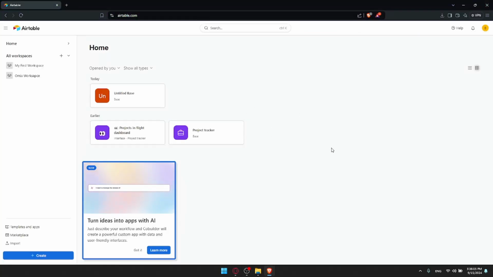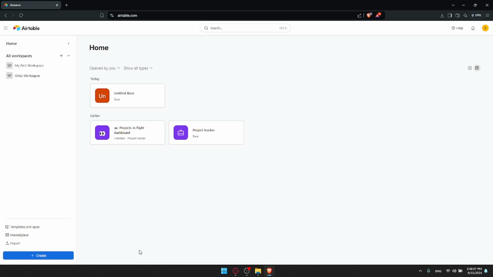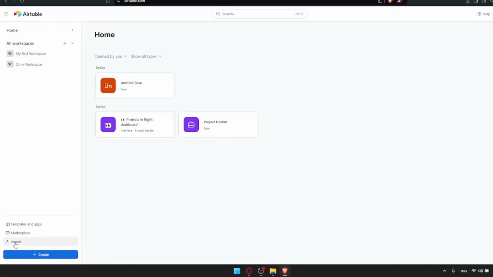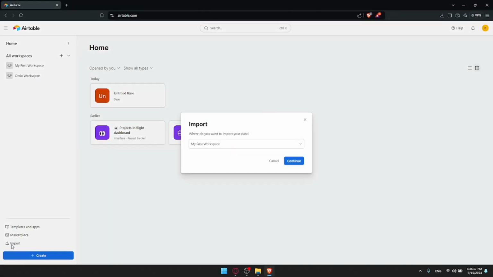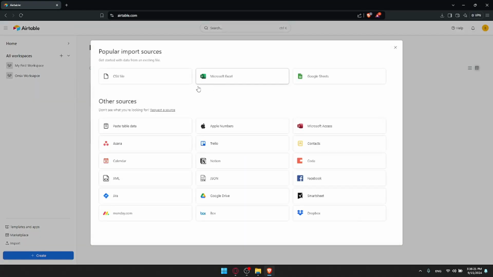So basically, once you're logged in into your account, you'll find yourself here. So in here, of course, if you want to import some information or some data, you'll be able to do it through this bottom left corner. Just go and click on import right there. And as you can see, you can import through any workspace you want. Click on continue. And then as you can see, you can import a CSV file, Microsoft Excel file, Google Sheets file, and other resources in here.